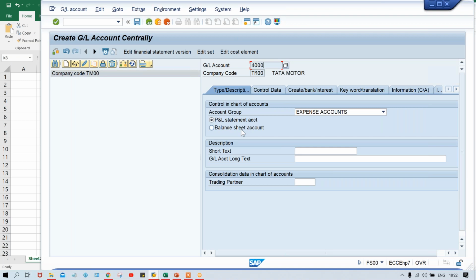This GL is the part of P&L statement or balance sheet. All these things, the information will be given by the client. You just have to set it up. Creation of master data, we can say, guys, is also just a kind of data entry work itself. There is nothing much to think over there.